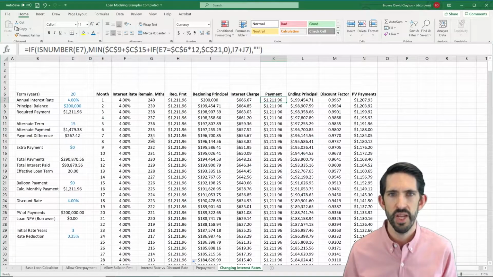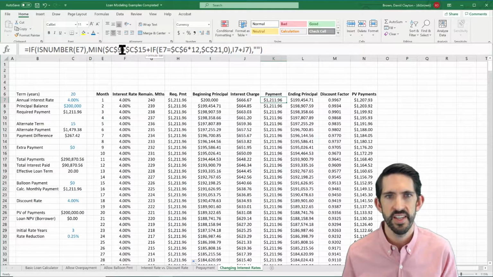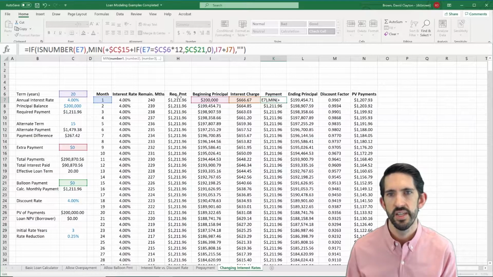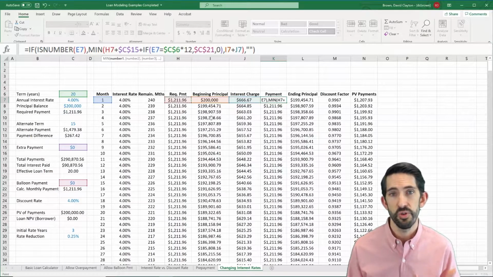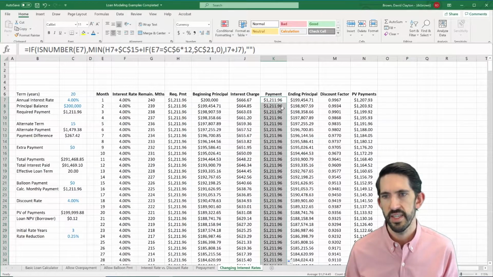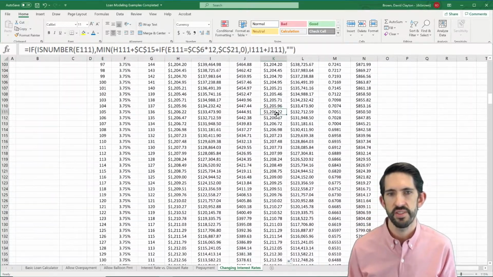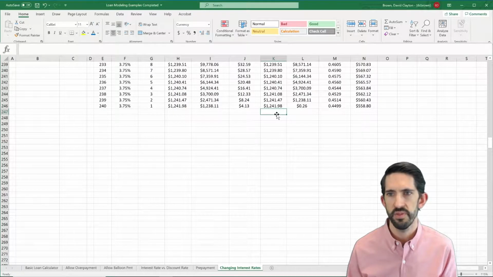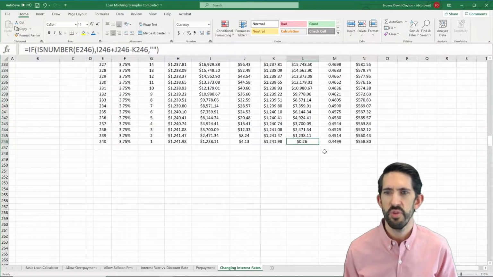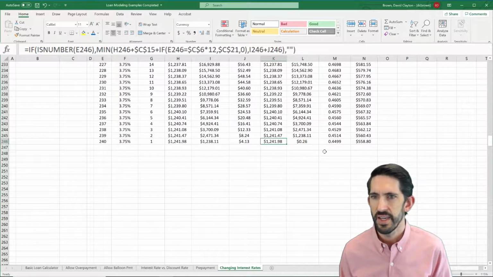So here, let's go over to payment. And instead of basing this on C9, which is where the static required payment is, let's go ahead and put in our new required payment that we've calculated for each month. If we drag that down, let's go see what happens. So we're at month 240 is what we're looking for. And let's see, we didn't quite pay off the loan. All right, there's 26 cents left at the end.